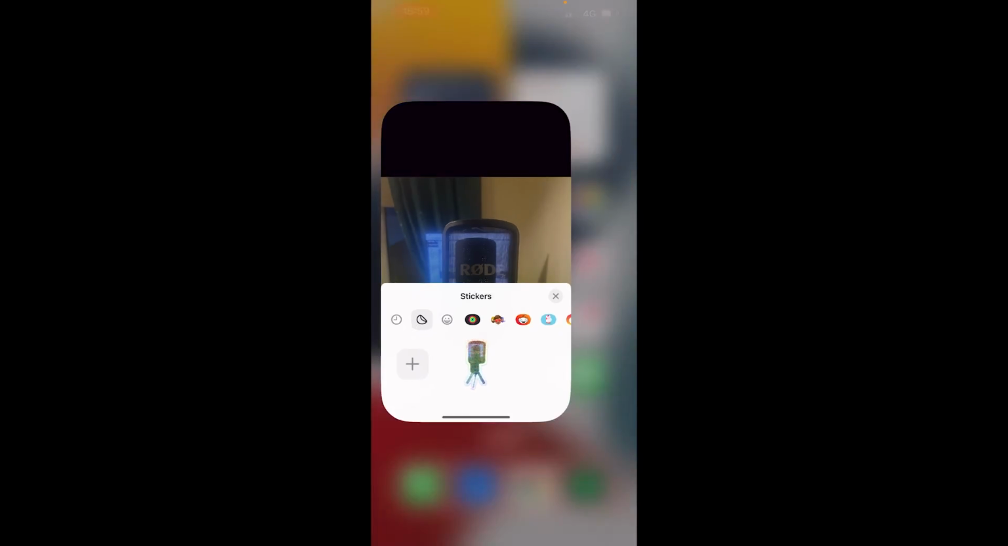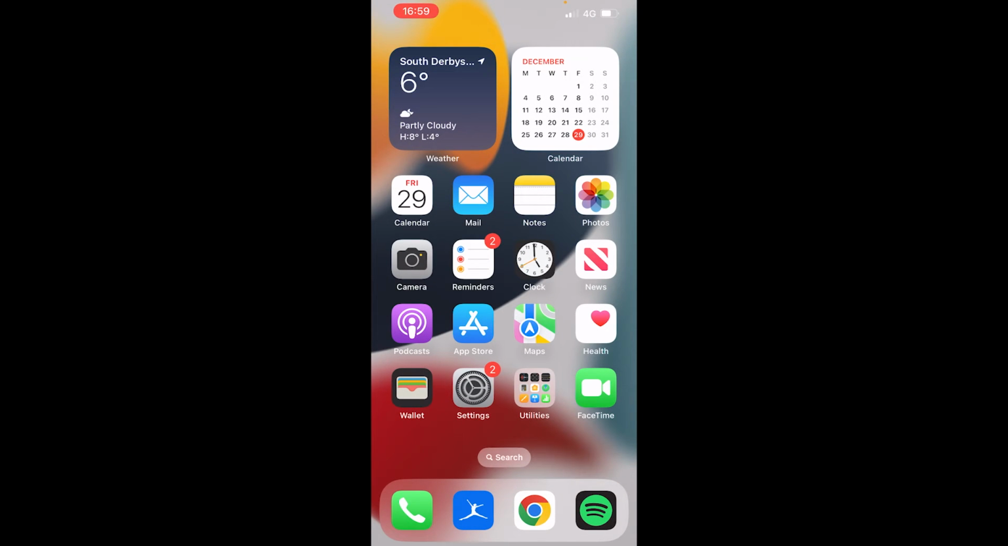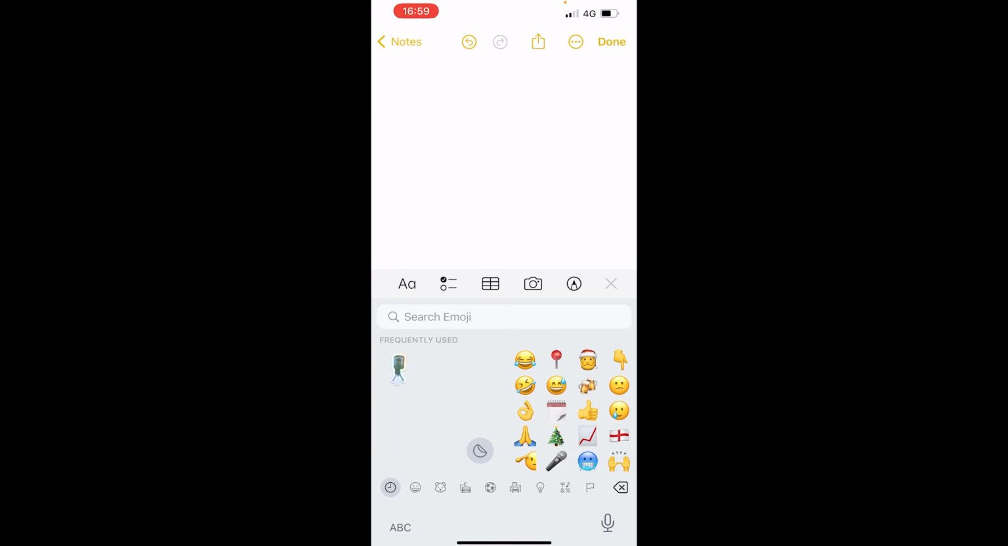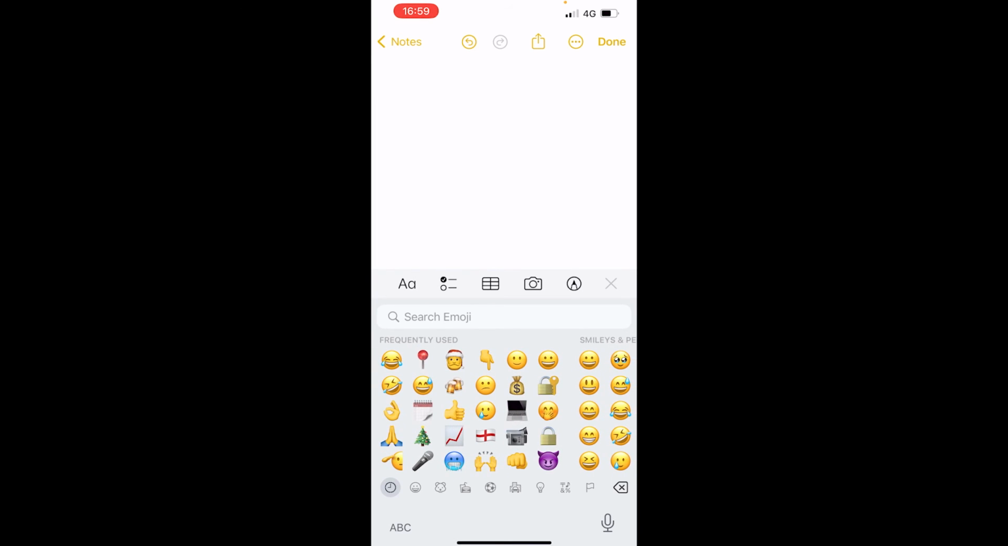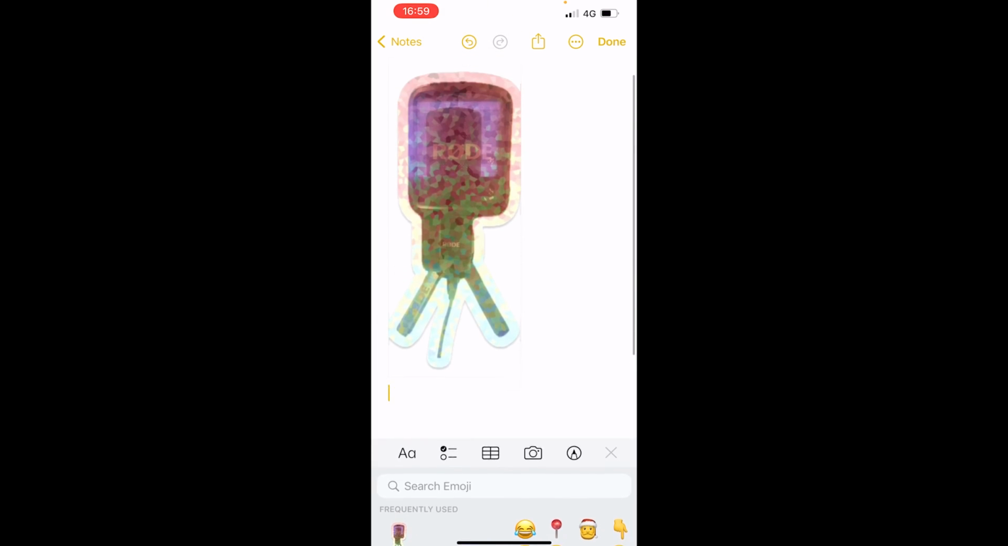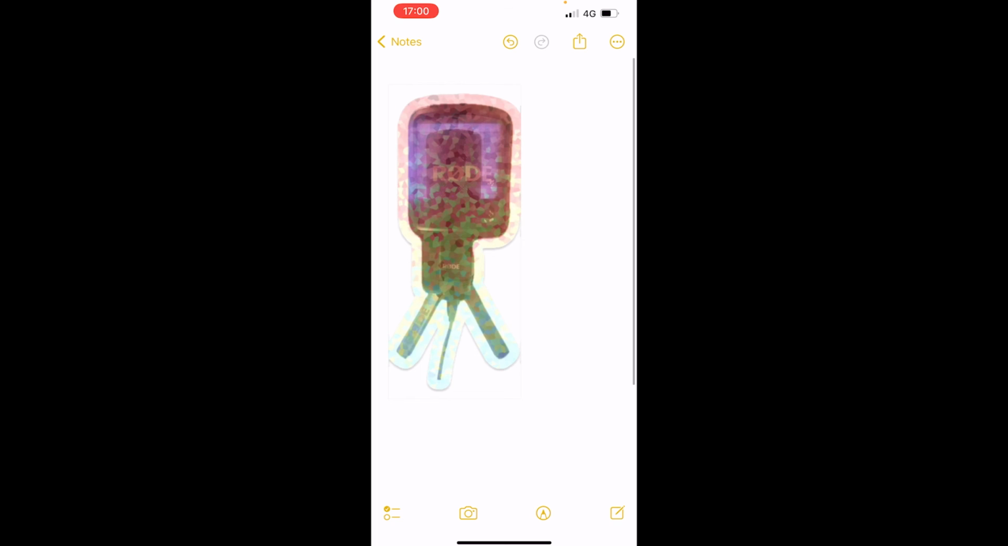Now to use this sticker, you can open up any text-based app. You could use Facebook Messenger, WhatsApp, whatever. I'm just going to use Notes and open up the emojis in the bottom right-hand corner. Then you'll have your emojis. If you just scroll left, you'll see your sticker. So there we go, here is our sticker. It's looking a bit terrible, but it's all going to depend on what you take a picture of, what effect you have, and what lighting.